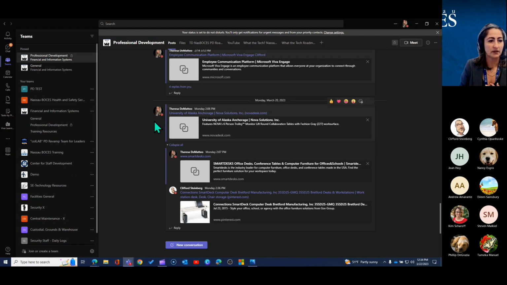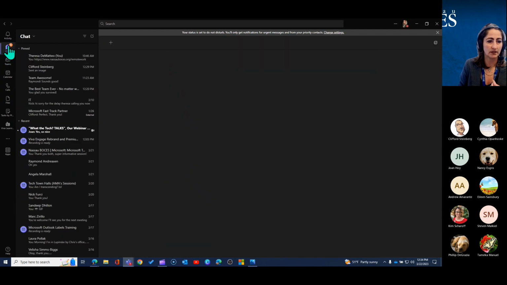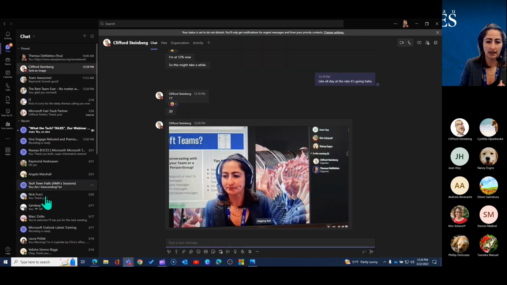The messaging chat feature on your left-hand side here is your navigation bar with all of your icons. So you can see here I have the chat feature. Here's where I can instantly chat.